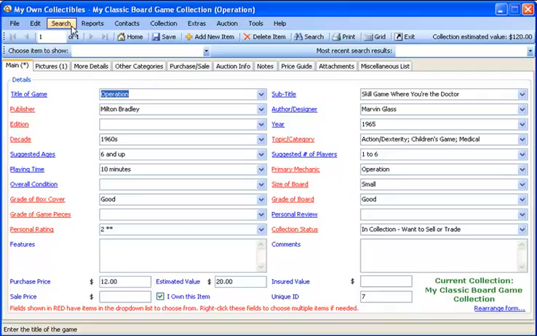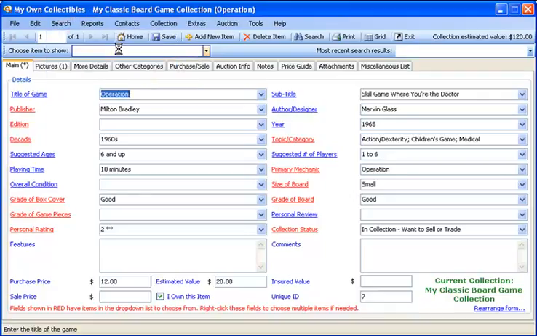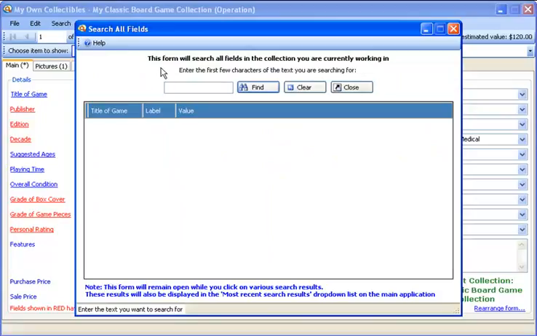And then finally, we have an option named Search All Fields. What this will do is search every single field within your entire collection, and it will tell you where it found it, what the item name is, and what field the actual information was entered into.